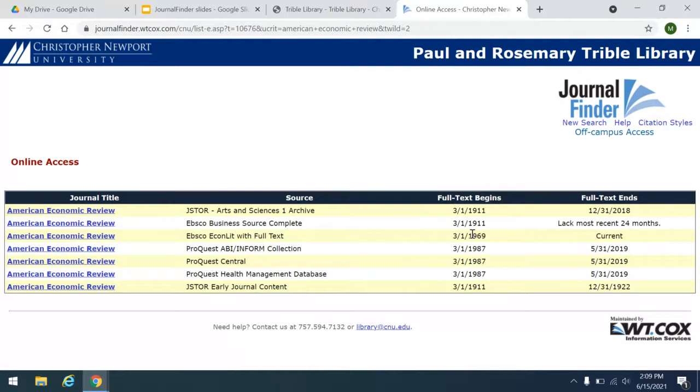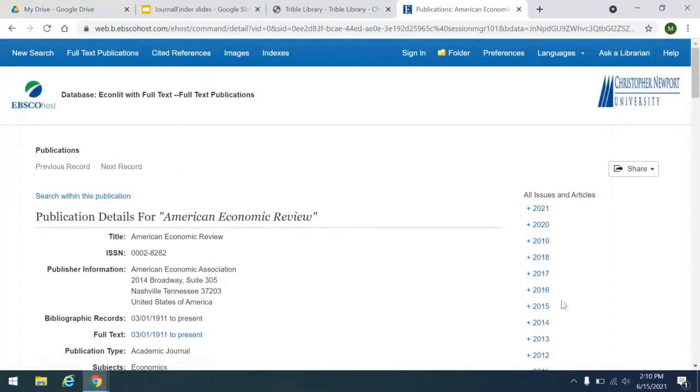And when I say offering anything, I'm thinking full text. So what we're looking for is full text articles. That's our goal. That's the whole point of this exercise, to find full text. So I'll do the third option, EBSCO Econ Lit with full text, because that has current access. I'll click on that one. I'll click on the journal title. It's a link. I have 7 different links here that would link me to the different sources. This one's going to Econ Lit.